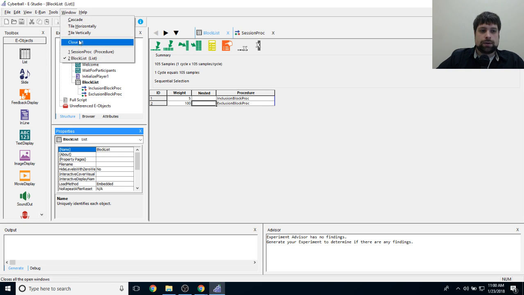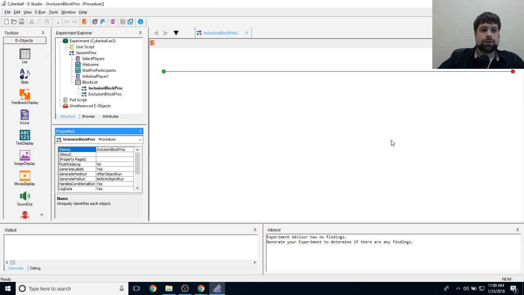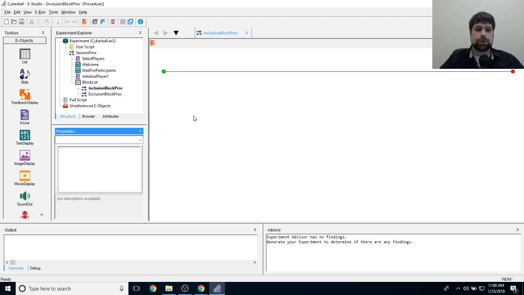So I'm going to go ahead and close out of these, and let's focus on inclusion block proc first. Like every time I have these very similar block procs, these are going to end up looking very similar, and I'm going to be doing a lot of copying and pasting in the end just to ensure that everything is quick and easy. So it's not actually going to take as long as it seems to make the rest of this task.